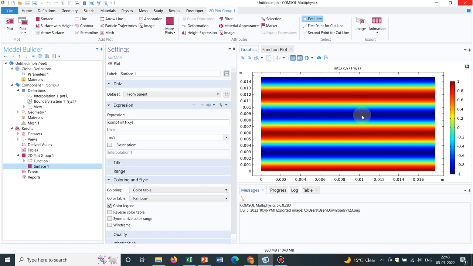If you have an experimental data file and you want to quickly visualize it, then you can just take the data, put it in COMSOL and plot it.